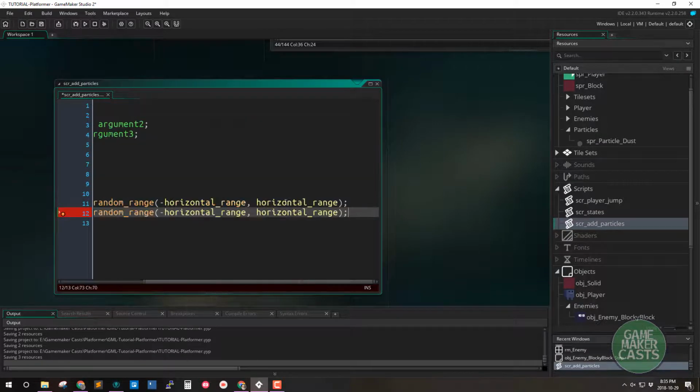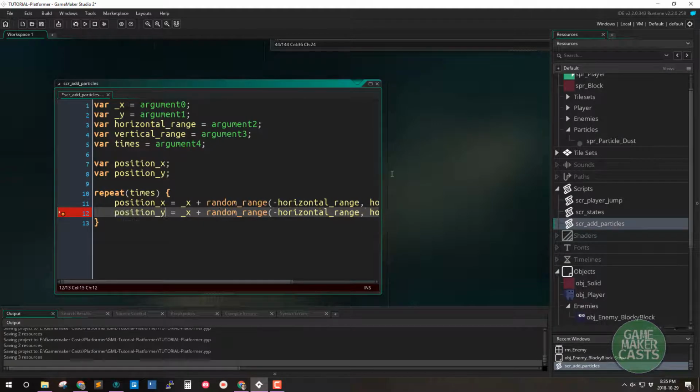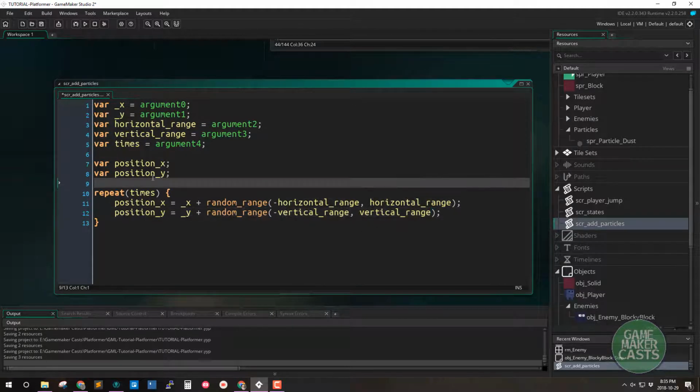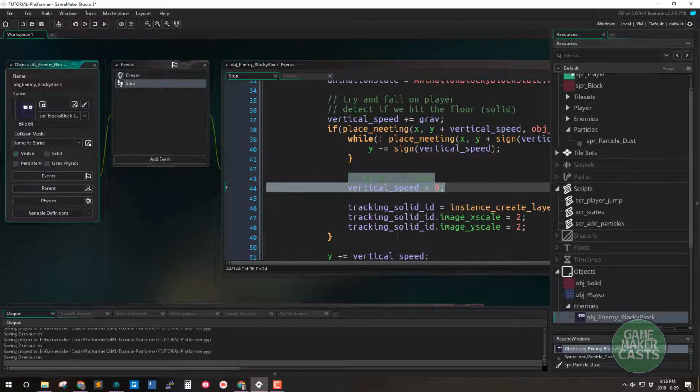Now let me just do this with the Y position and make this a little bit bigger, and then I will definitely step through this so you don't get confused. Vertical range and vertical range. So in our code, let's go to our blocky block code here.